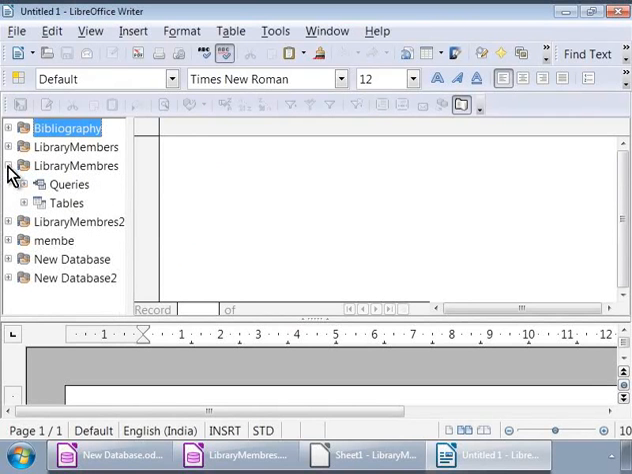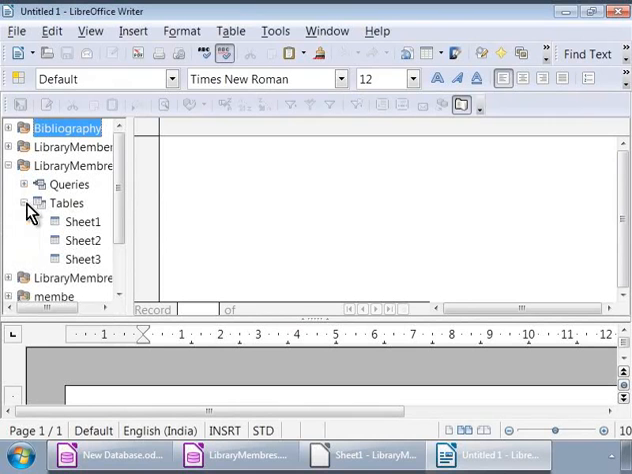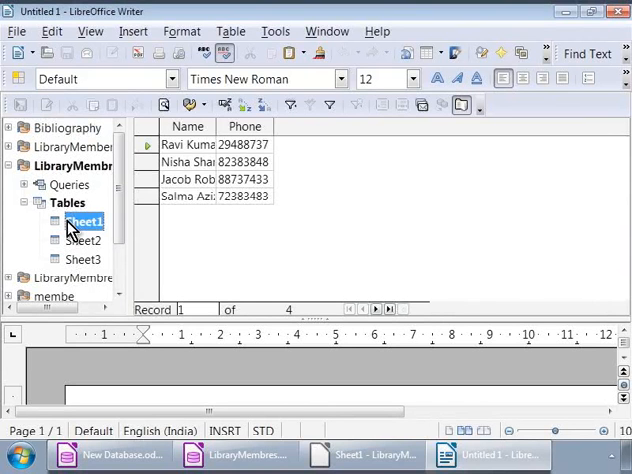And we will expand tables. Here are sheet 1, 2 and 3. Let us click on sheet 1. So that's our data at the top right of the Writer window. Now we will see how we can use this data in our example Writer document.